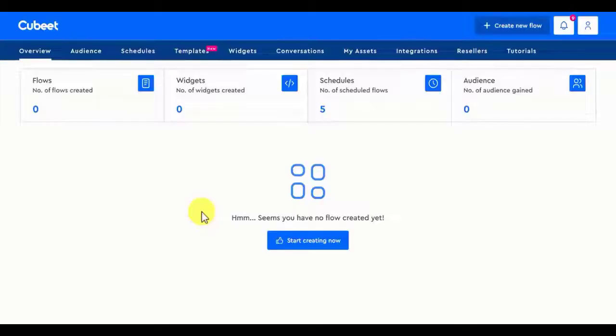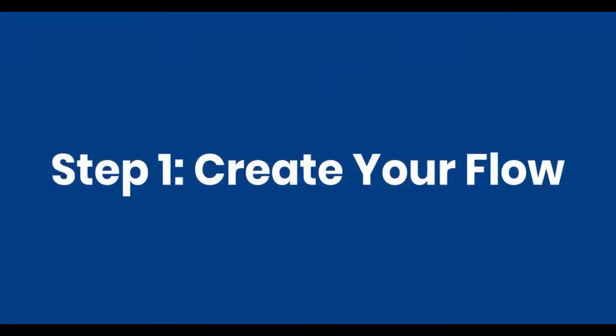Guys, this is Cubeet, the futuristic AI technology ready to skyrocket your website engagement like no other app will. We have adapted this awesome technology in your favor for you to follow only 3 easy steps even your grandma can do. Sounds good? Then let's do this. Step 1, create your flow.